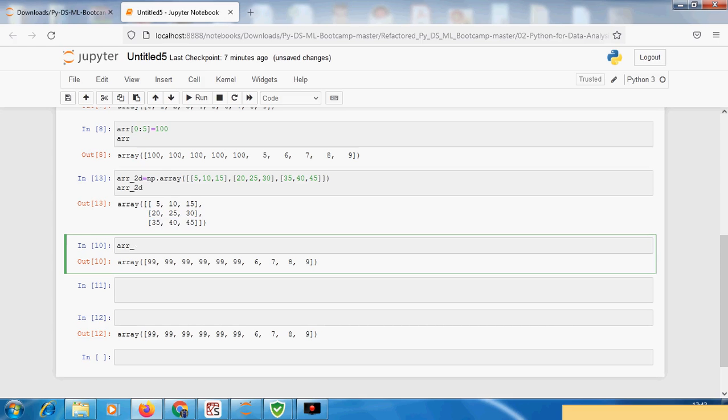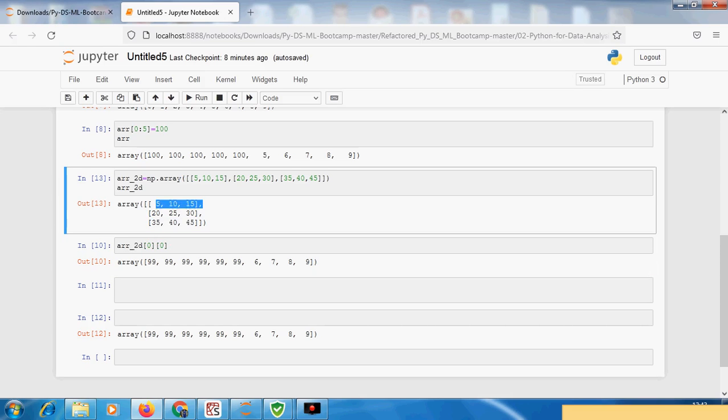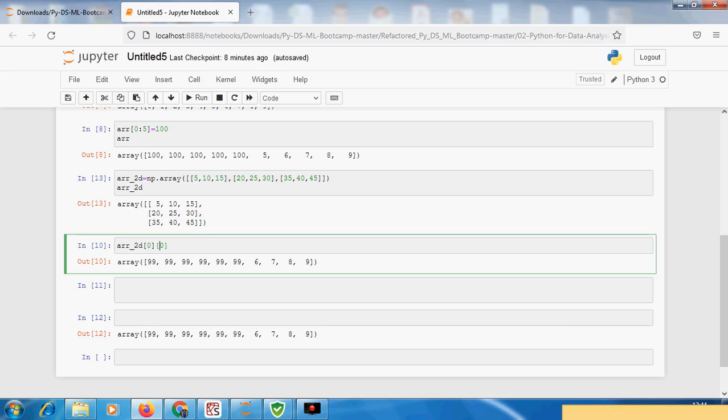Array 2D of 0, 0. That is the 0th row and 0th column. This is the 0th row, first row and second row. This is the 0th column, first column and second column. If I take the 0th row and the 0th column, it will take this value. That is, it will return a single value 5. You can check, yes, it is returning the single value 5.